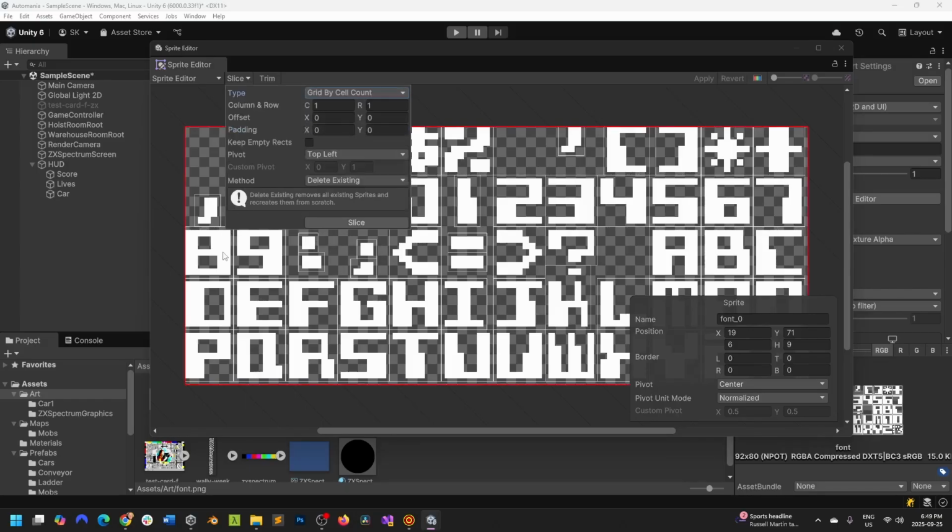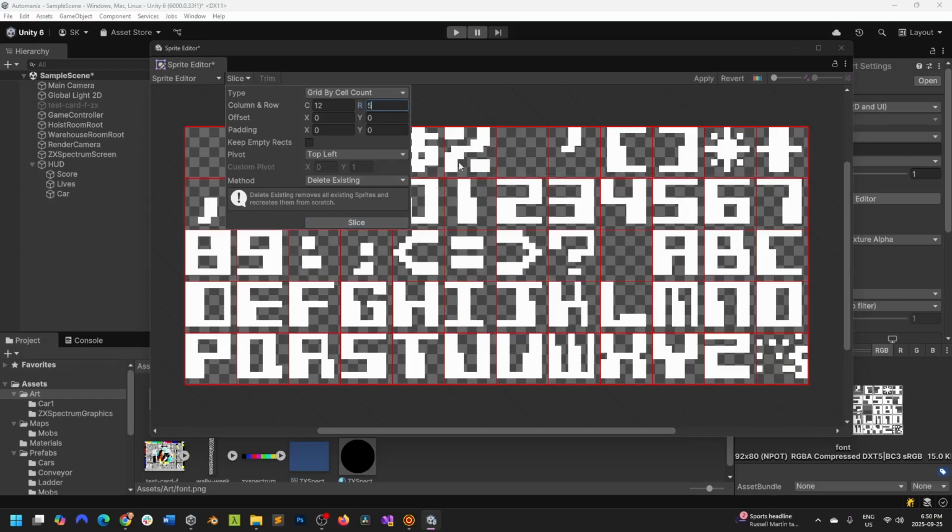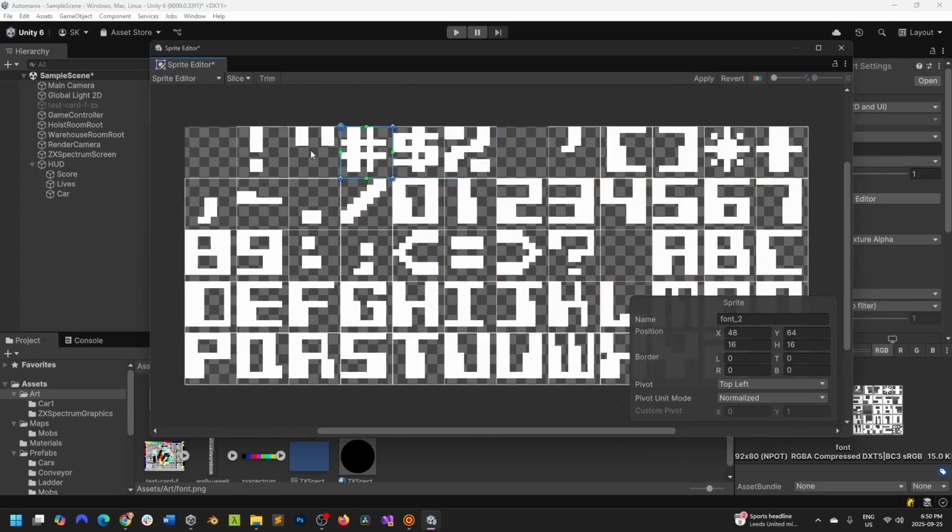So that's going to be 1, 2, 3, 4, 5, 6, 7, 8, 9, 10, 11, 12. So 12 columns, and we've got 5. 1, 2, 3, 4, 5 rows. 5 rows. Delete existing slice. There we go. So we've got these ones here.